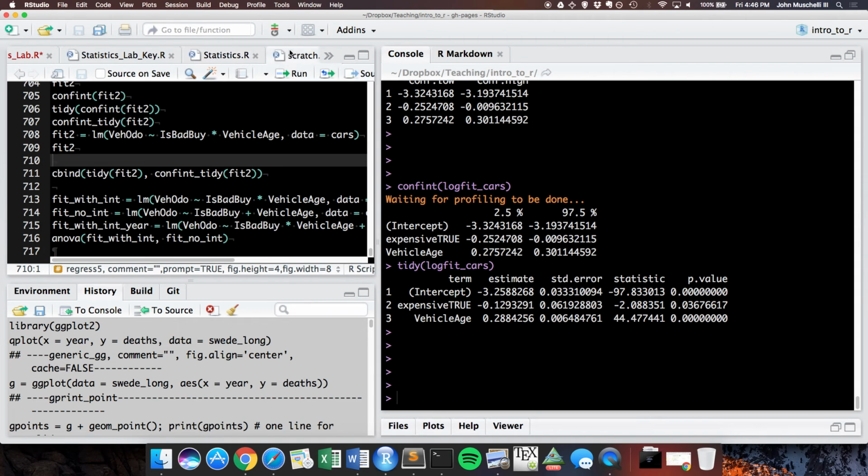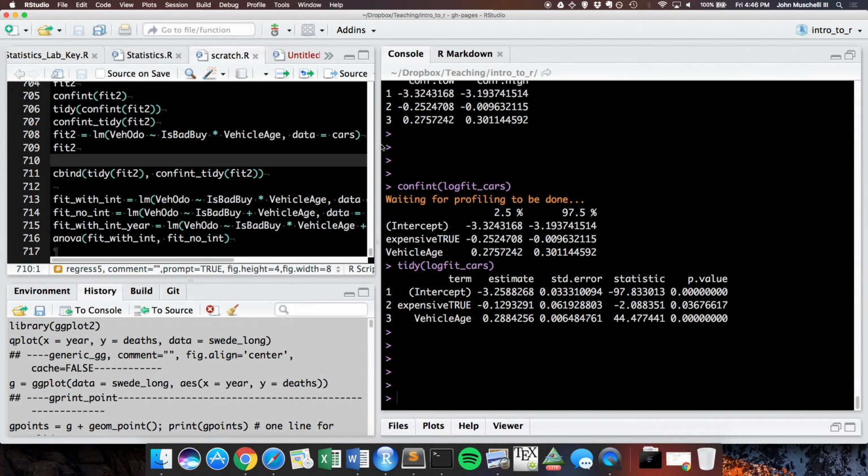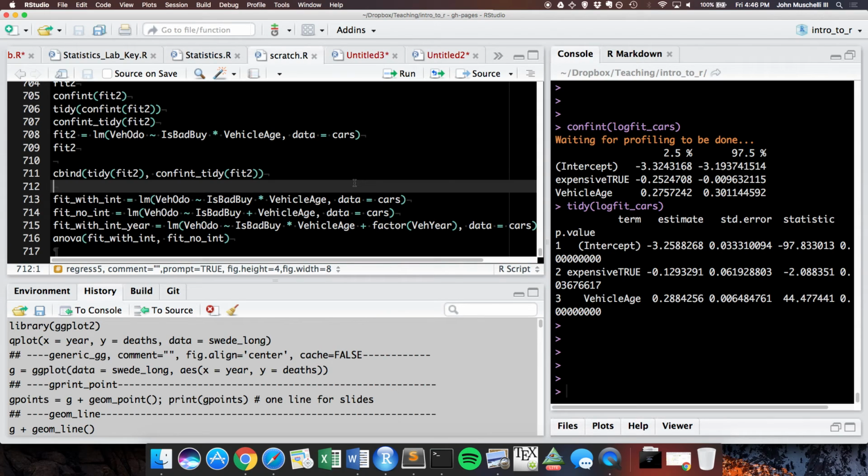So another thing I want to talk about that we didn't really cover in the lecture. There is an ANOVA command. It doesn't do what you think, but it's still useful.